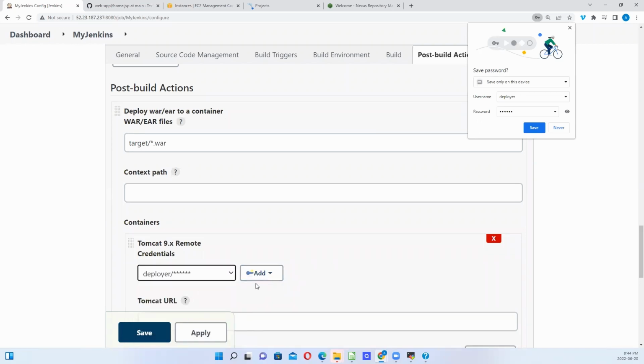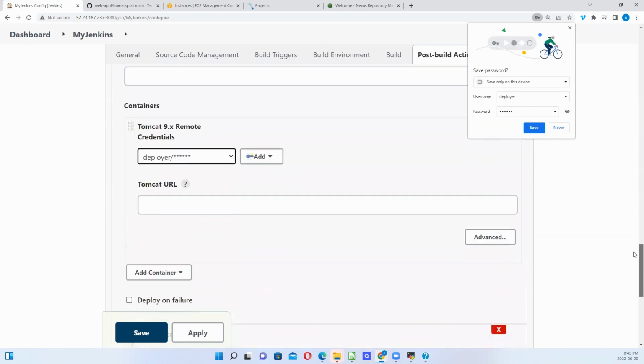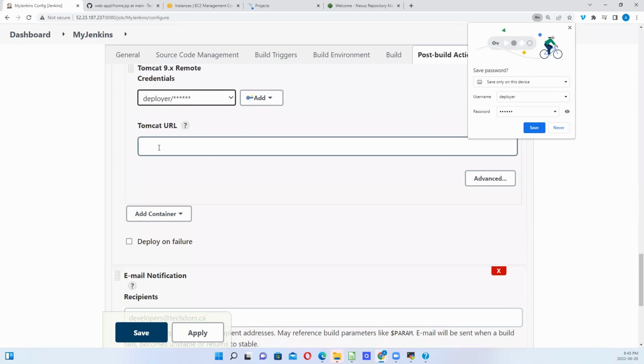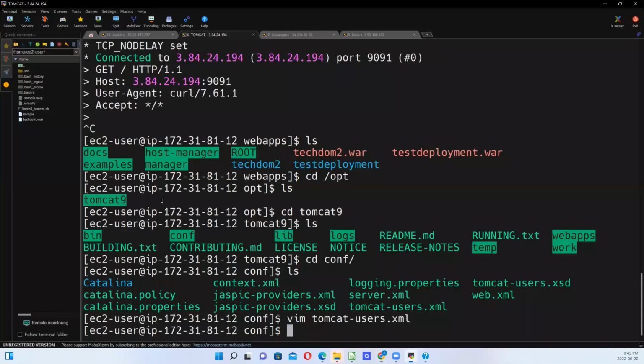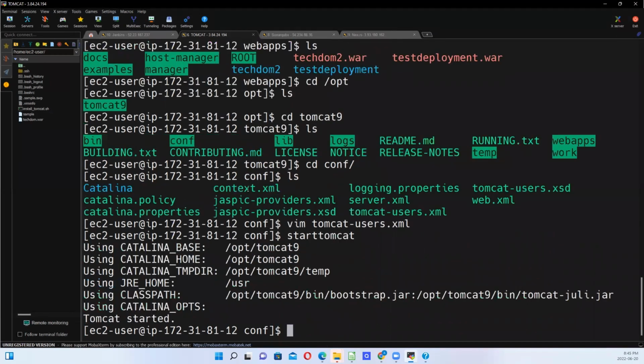The reason why I have two there was that I had already done this setup while I was practicing. So I selected deployer. Okay. So the Tomcat URL that we want to have here. So let's confirm what our Tomcat URL is. Before we do that, let's ensure Tomcat is up. Start Tomcat. We should always do this to ensure stability. Start Tomcat. Okay.